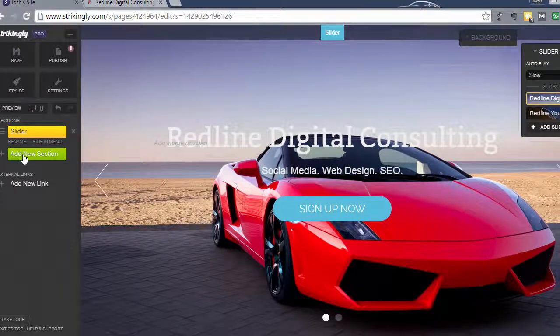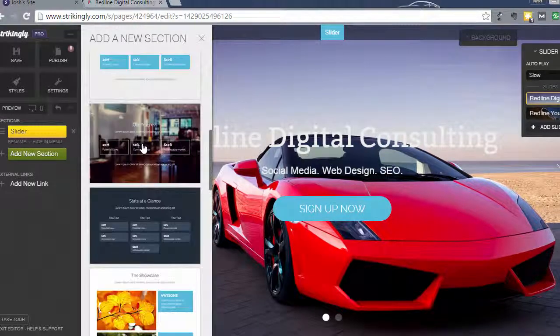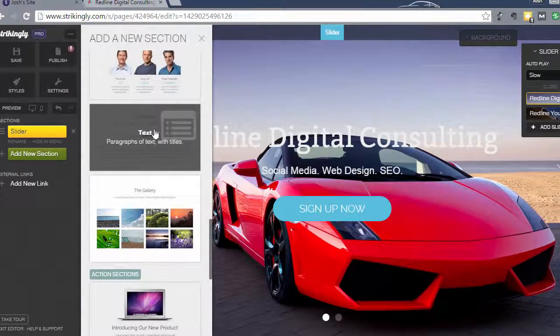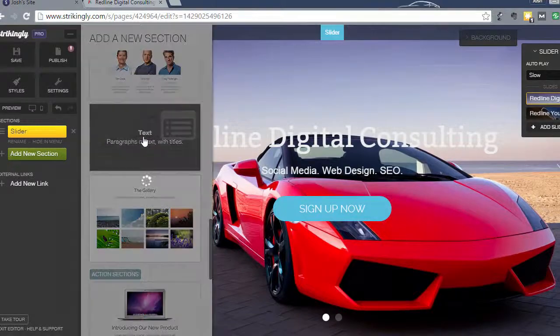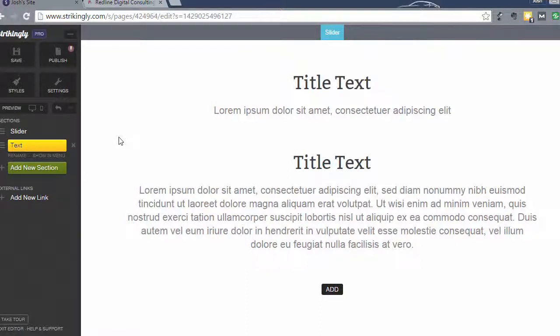What I'm going to do is click right here to add new section. I'm going to scroll through here until I find a section that I want. In this case, it's going to be more text, so I'm going to use a text area. We're going to click Add Text. What you'll notice is that when the text came up, it did not show in the menu. In the navigation up at the top, you see where it says Slider. I want this to show as the About Us section. So under here, click Show in Menu, and it'll add that up to the top.